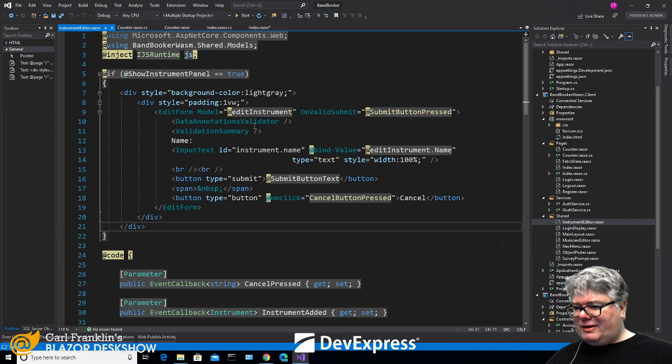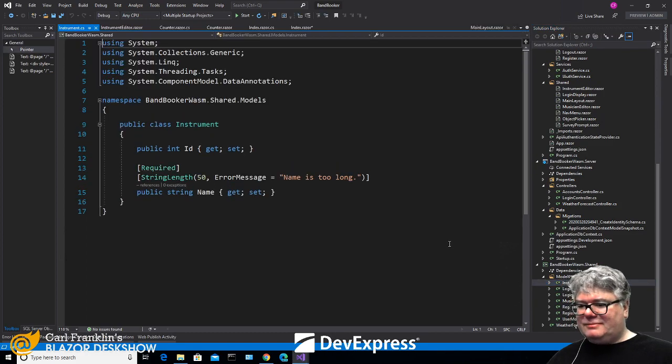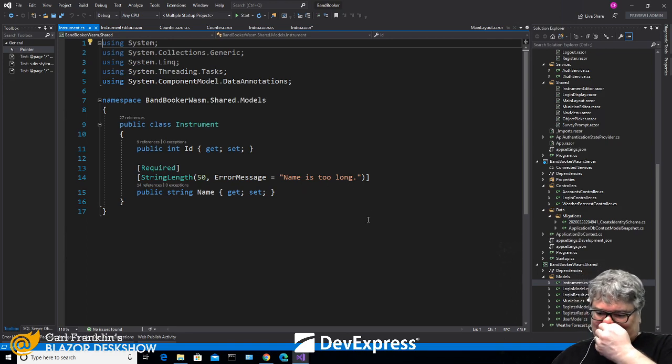Because we're using the data annotations validator, let's take a look at the instrument model. The instrument model has two annotations. One says it's a required field, the name property is required, and the maximum string length is 50. And the error message, name is too long, name must be 50 characters or whatever. There you go, you can set that message.